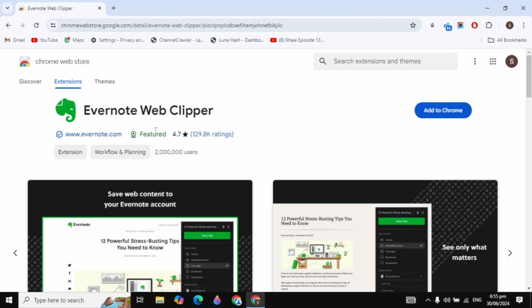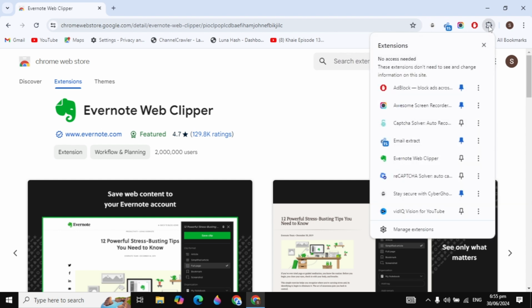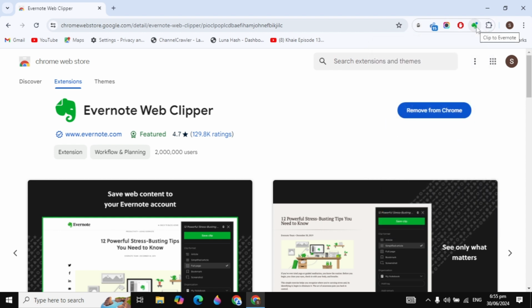After that, you can just click on Add to Chrome and then click on Add extension, and then it will start downloading into your browser. After the download and installation are complete, you can click on the extension button and you will see the Evernote Web Clipper extension. Click on the pin icon and just open this and start using it.